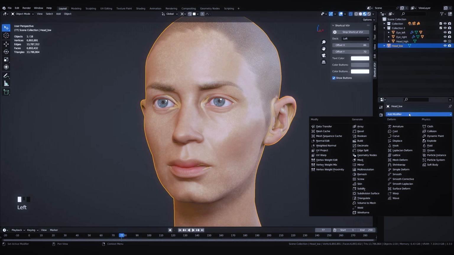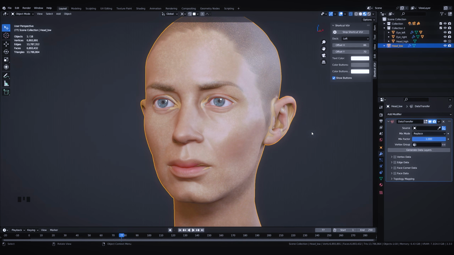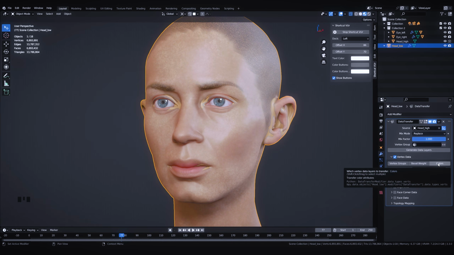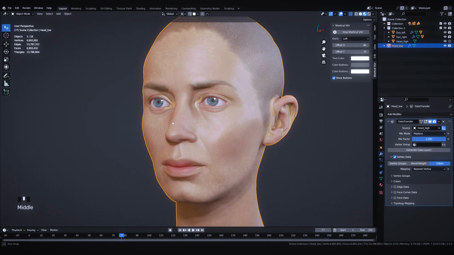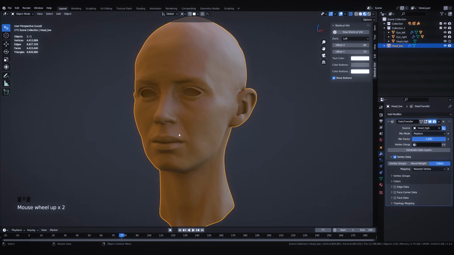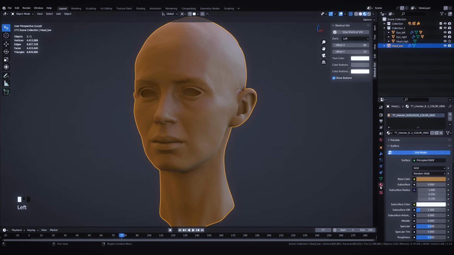And then afterward, we will add another modifier to this, which will be a data transfer. Within the data transfer then, let's select our source, which is our high poly, or head high in this particular case. And then where it says Vertex data here, let's click on this and say that we want to transfer the colors. What we're essentially doing is that we are projecting the Vertex colors of the old high poly onto the new high poly, but we're not actually seeing it here because the Vertex color is not what is currently applied within the material.